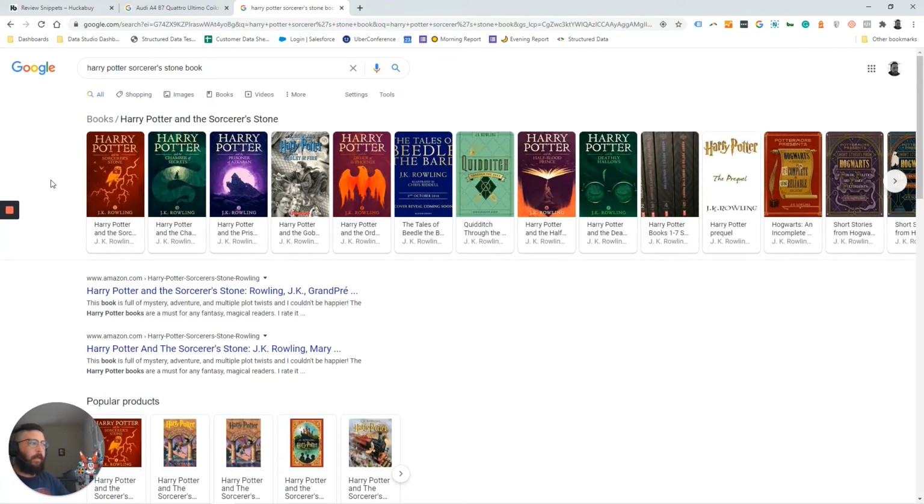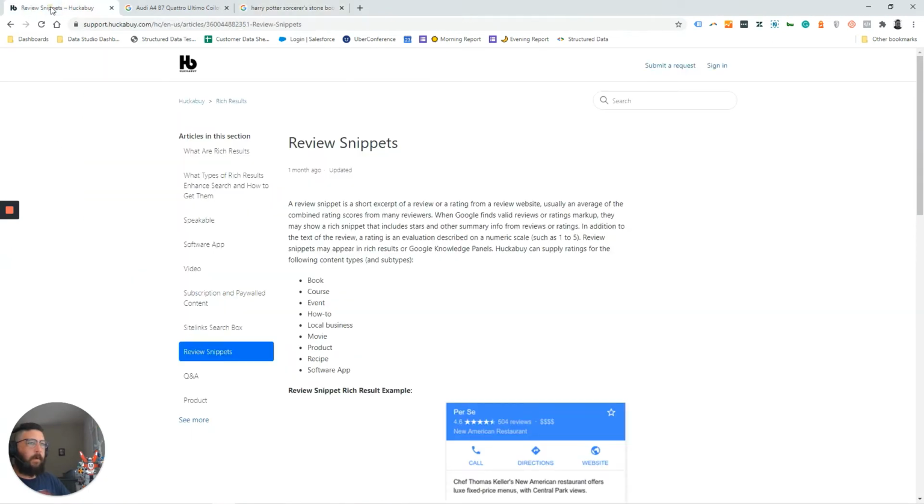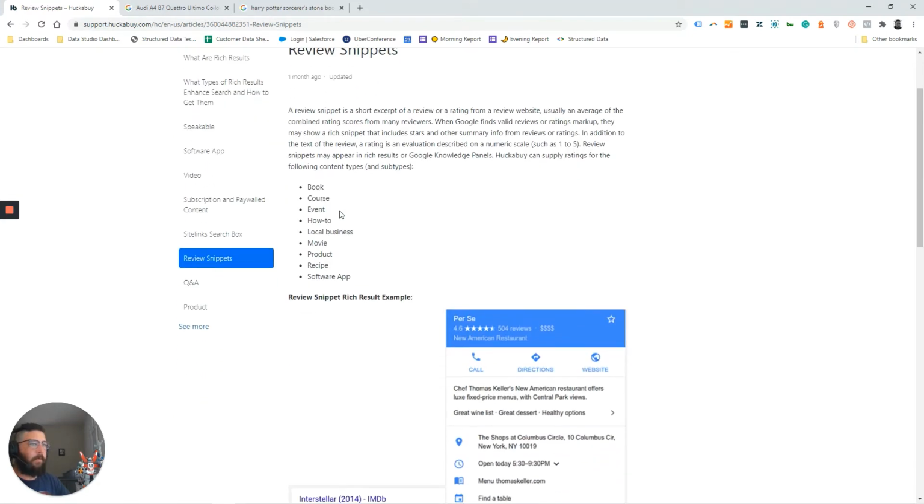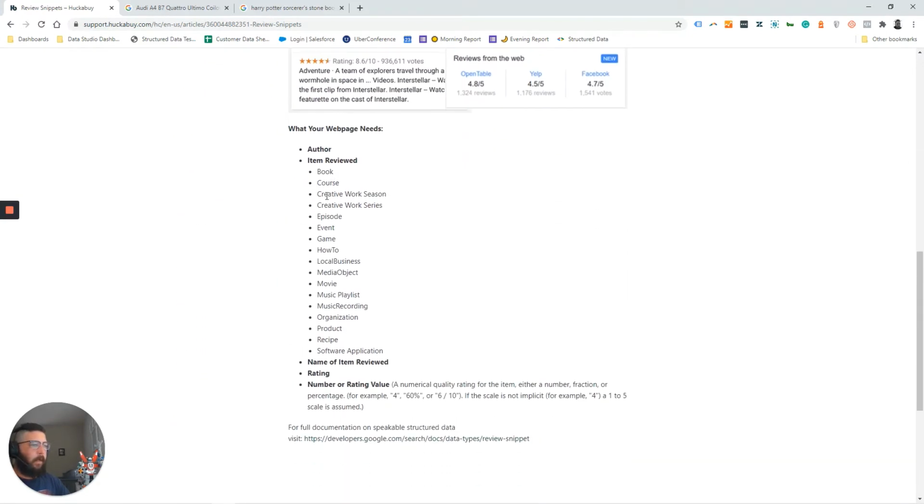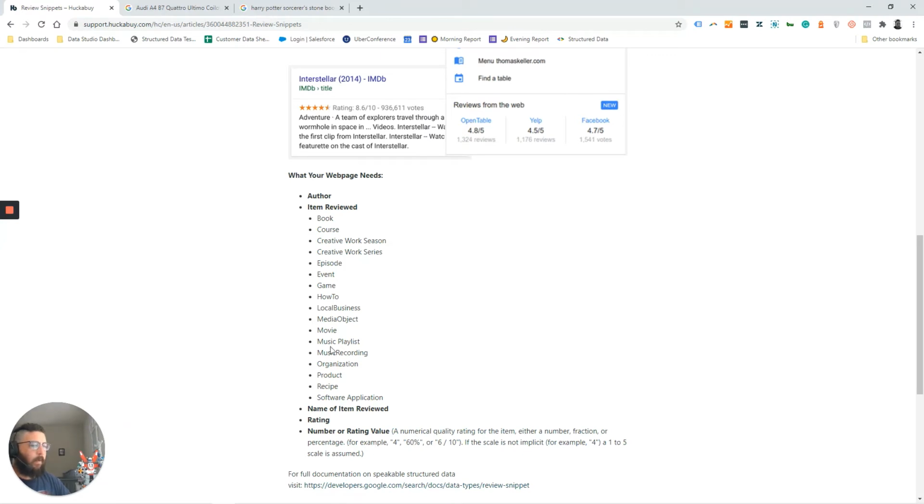Now, for a full list of review snippets and markup, you can go to our support article under review snippets in the rich results section on support.huckabye.com. And here you'll see there's a lot of items that you can mark up with reviews. Depending on what you want the review to be, there's a whole list there. All you have to do is put that somewhere in the HTML and somewhere on your website.